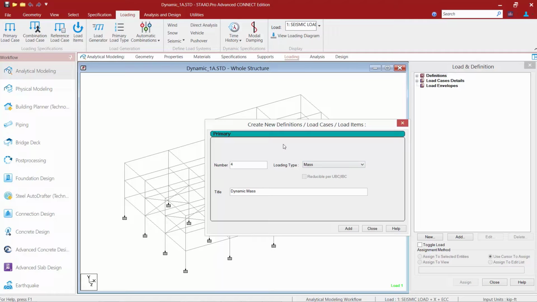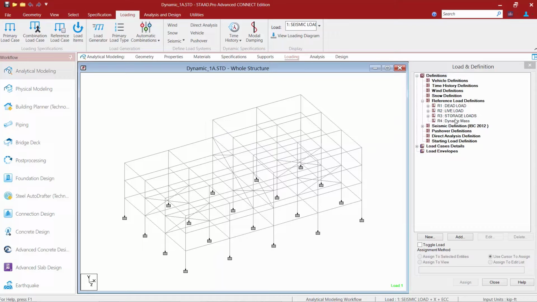Now, this reference load case will be used for two primary purposes. The first purpose is it's going to be used to define my dynamic masses for my loading. And it's also going to be used to calculate the center of mass and the mass associated with each rigid diaphragm. Once we're done, we'll go ahead and click the Add button, and then we'll click Close. And we can see our new dynamic mass load case is now available.